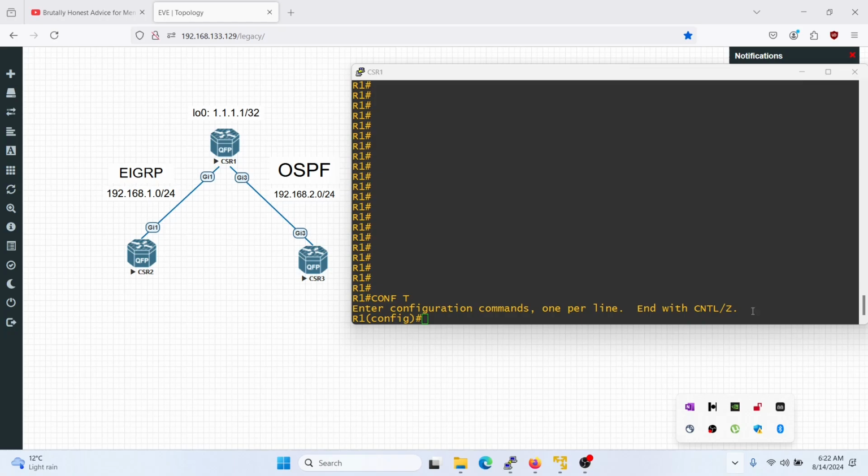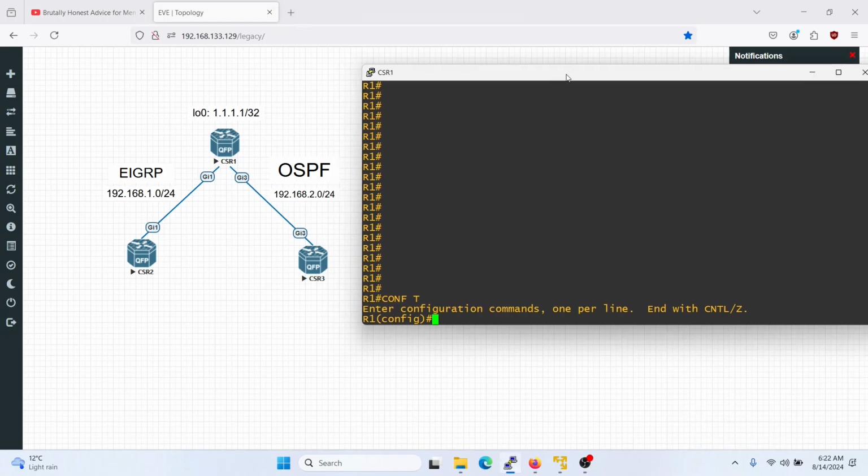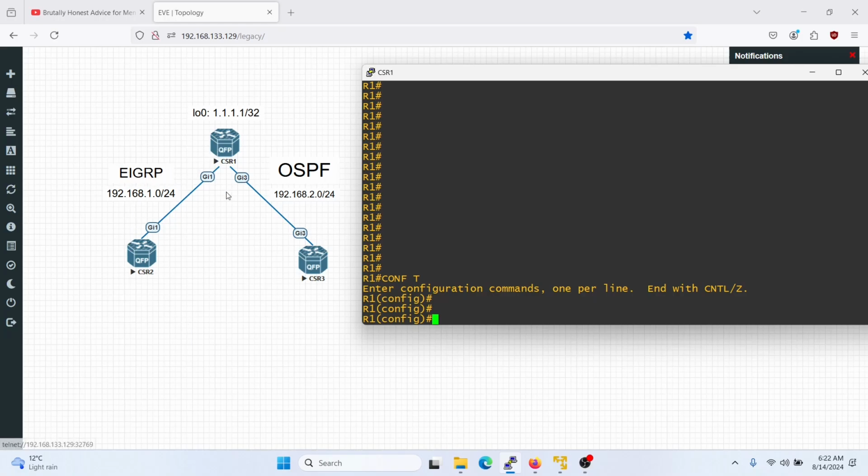So let's start this lab. We'll do two ways of redistributing the routing protocols. We'll do a manual way and also via route map. So let us start. I have configured EIGRP between these links here and OSPF here.